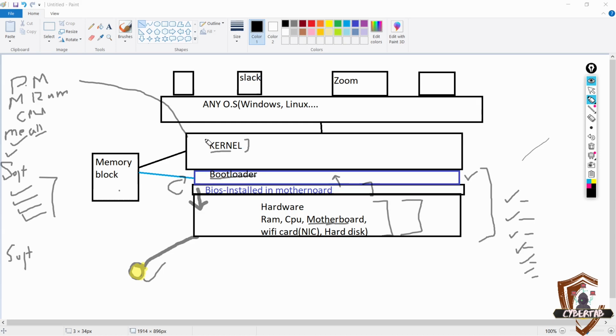But for the kernel to do all of these things, it has to be in the memory, right? This is the memory block in the hardware. So how does the flow go? You turn on the power button, hardware moves on to the BIOS, BIOS does some checks, BIOS says I'm good to go, the bootloader says, okay kernel, I will load you into the memory block, right? Till here, it is loaded into the memory block, right?